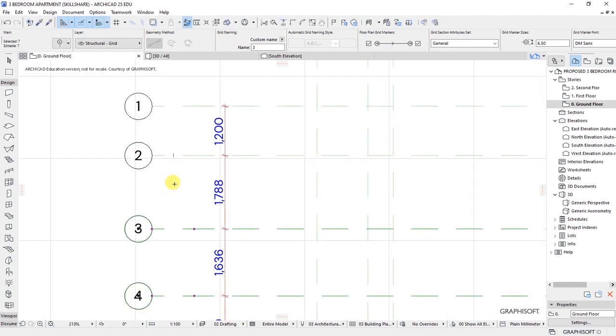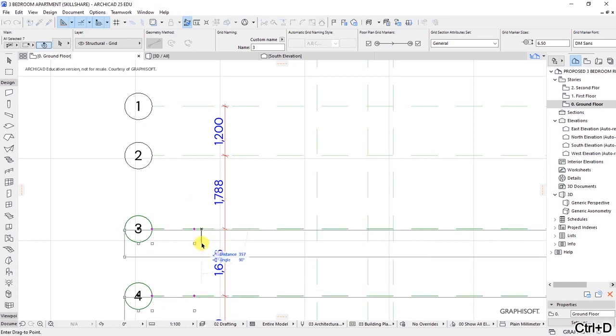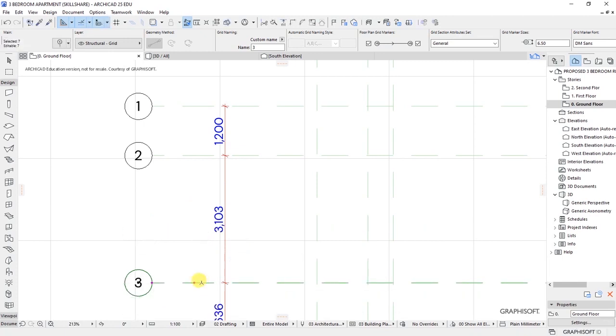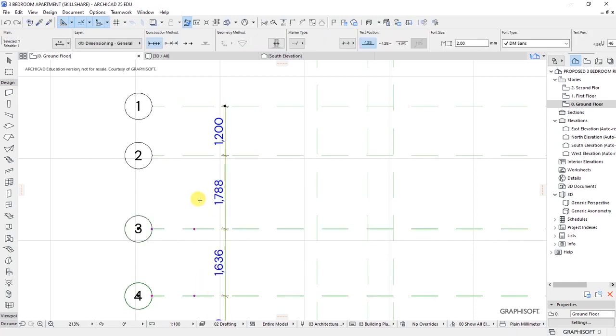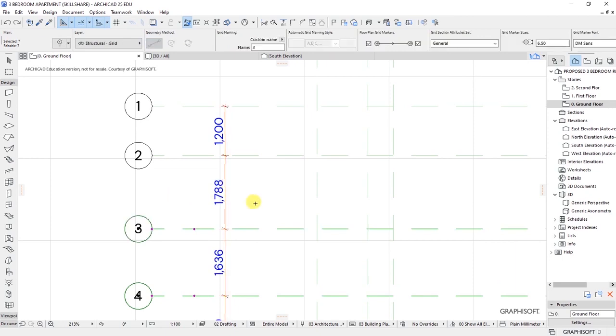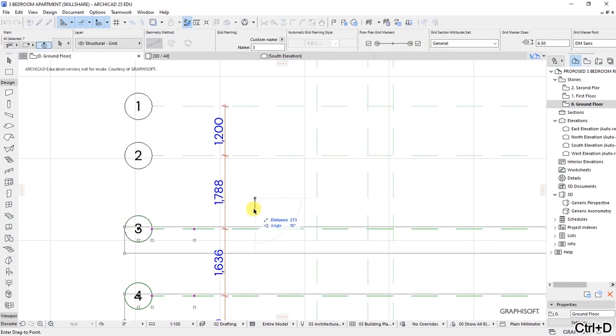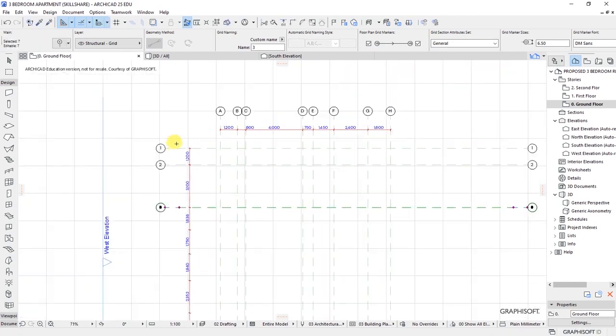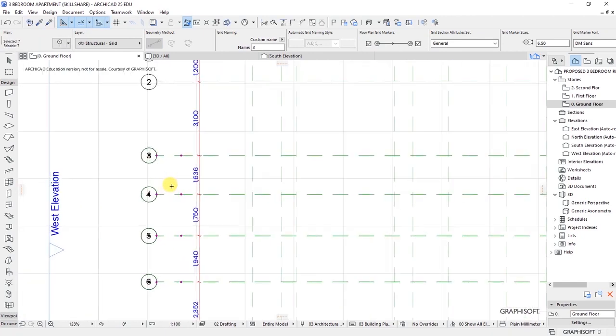Between 2 and 3, we have 3100. So that 3100 minus 1785, that gives us 1315. So we are going to move grid 3 away from 2 by 1312 units, so that we have 3100 there.